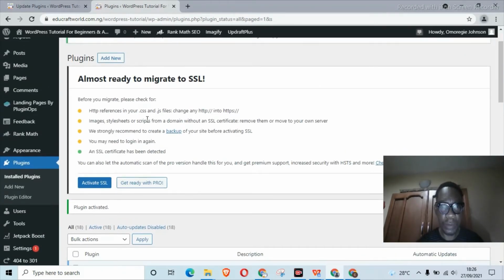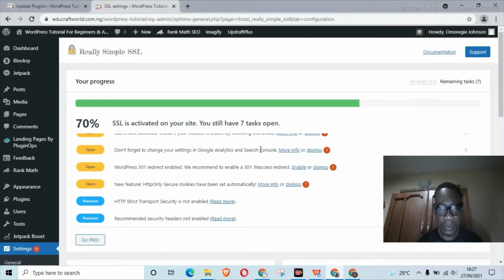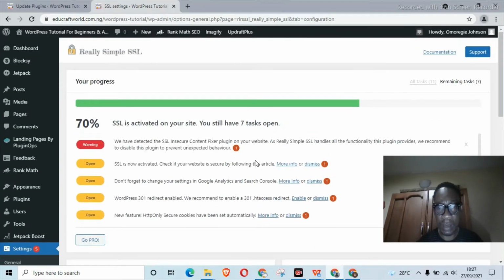Now here we are. You can see this green button is telling me that an SSL certificate has been detected. So all I need to do is to click activate SSL. Now in clicking it, it may try to log me out, but this time around it's not logging me out. The reason being that I already have an SSL certificate.